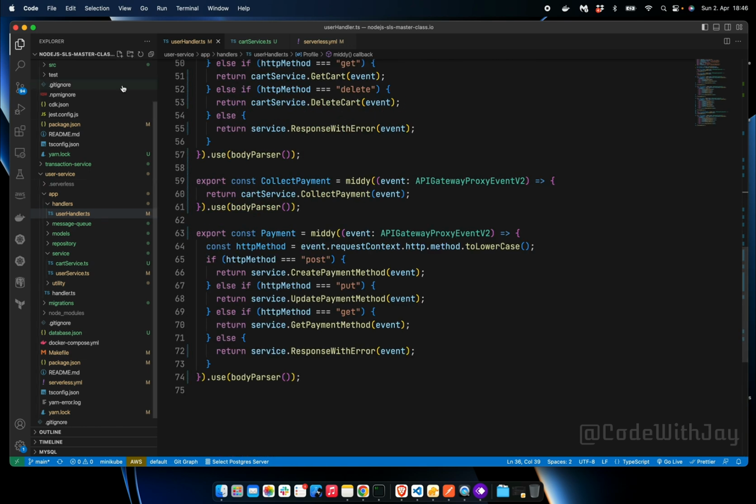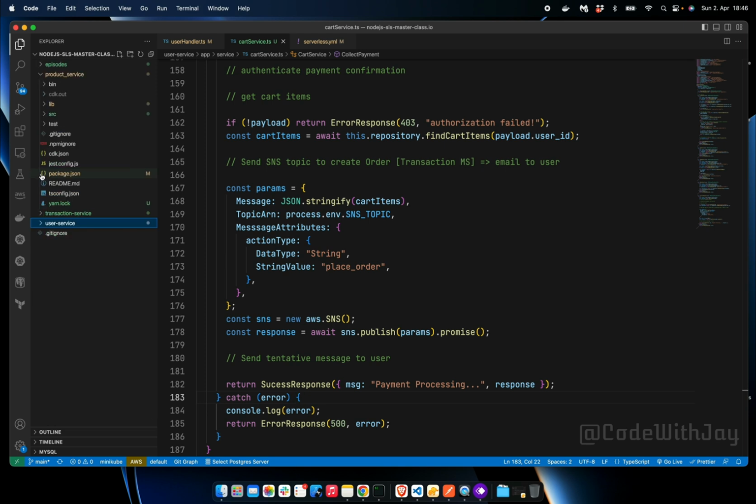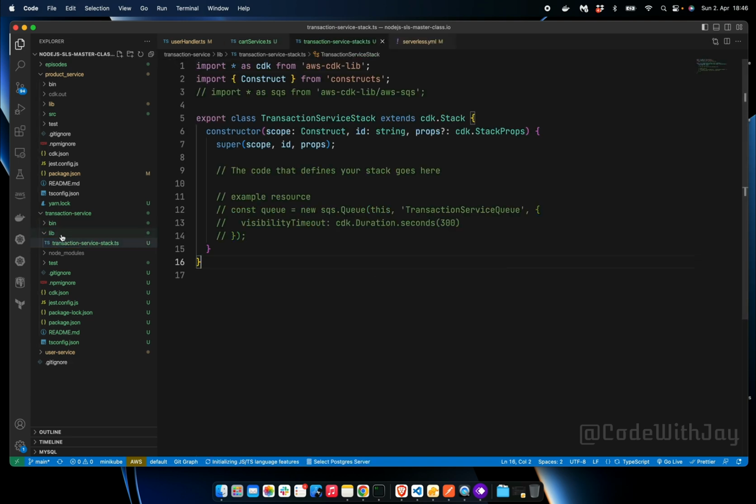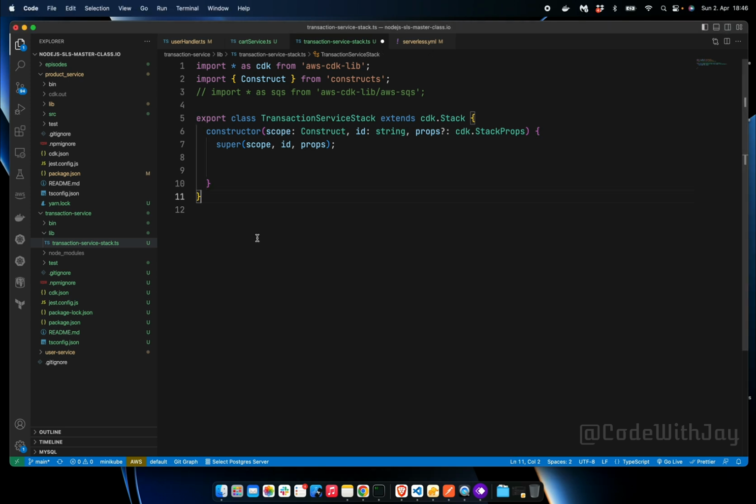But right now, for your understanding, you can see we have the SNS topic ready. Now let's go to the transaction service. We're going to add a couple of pieces of code right there in the library, inside the lib. Here we are going to add some code. So the first thing we need to add is to create our queue. That's going to be the order queue.